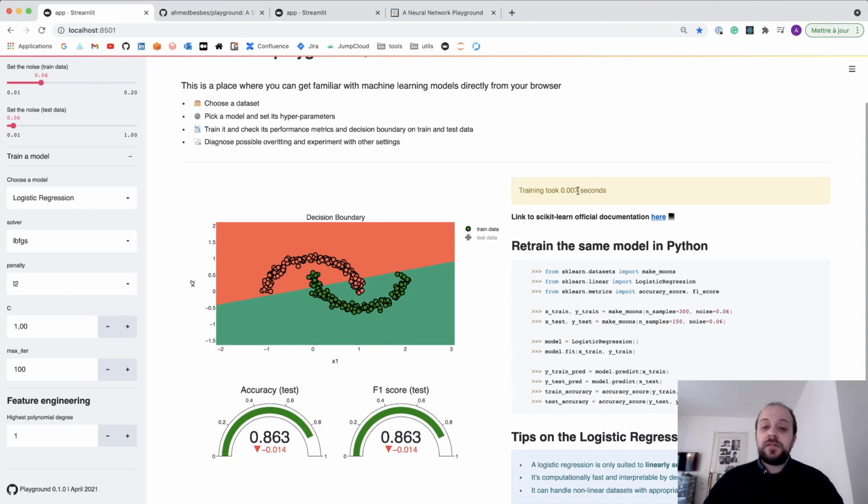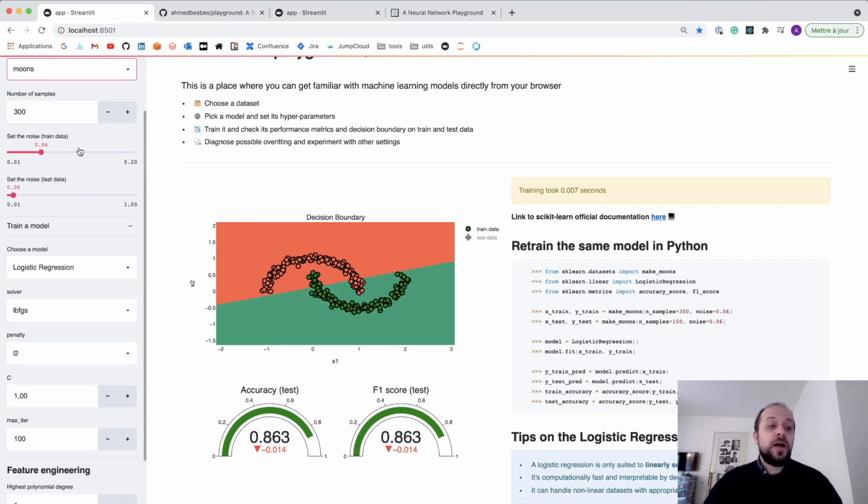On the right side, we will see the execution time of each model, some links to the official documentation from scikit-learn if you want to learn more about this model, its API, how to use it in practice on different problems. And then you will see a code snippet, which is generated automatically based on the hyperparameters you set here, as well as the model definition.